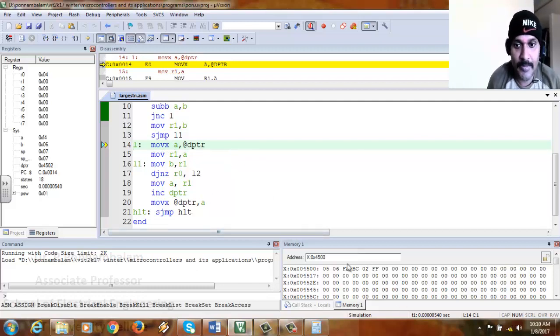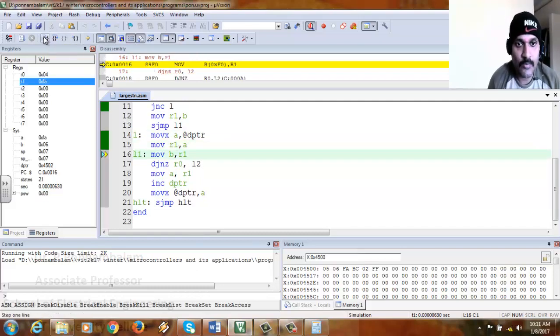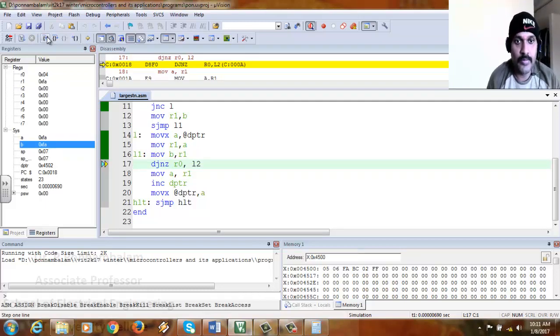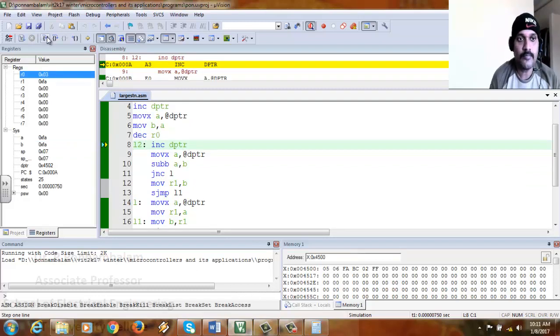So presently your DPTR is pointing to 4502. So 4502 points towards this FA. So the FA is moved into the accumulator, that is moved into R1 register. So R1 register I am having as a largest number register, temporary register. So R1 content is moved to B register in turn again. Then DJNZ R0. So R0 is reduced to 3 and checked whether it has gone to 0. It has not gone to 0. So I am coming to the loop again.